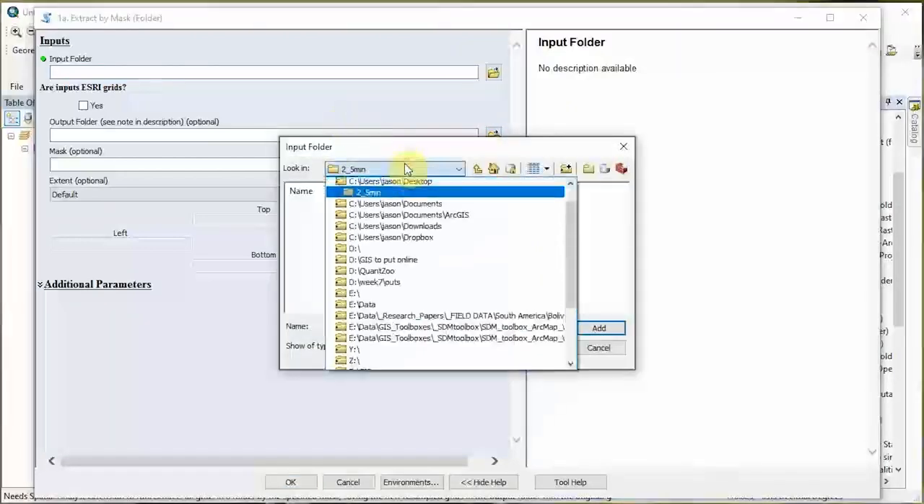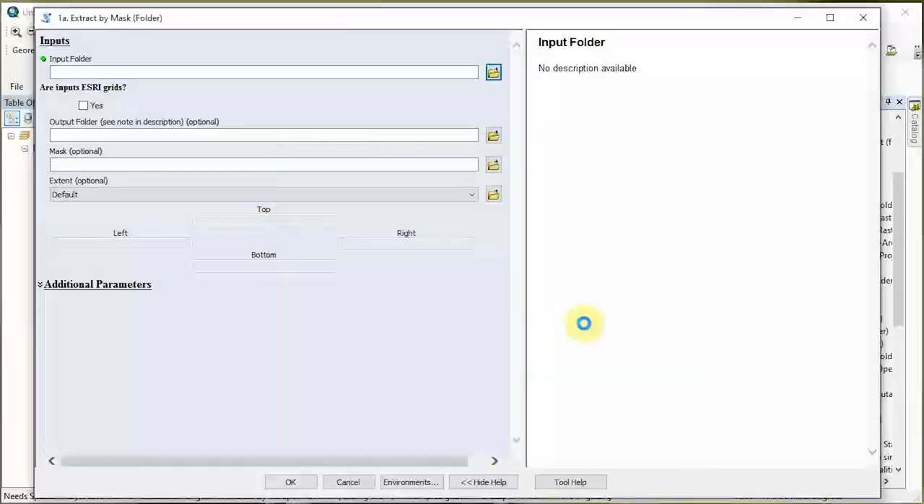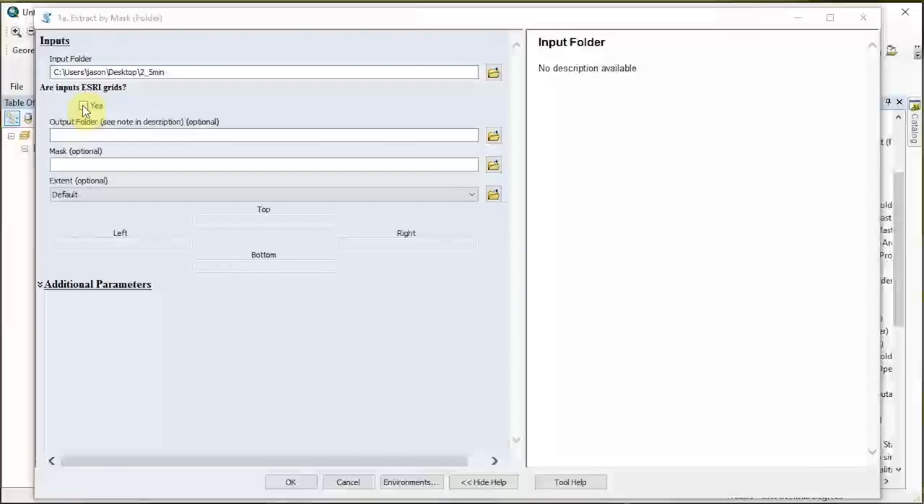So let's go to that input folder. You always have to step up one to select the folder. So go back to, this is on my desktop, so I went to my desktop, highlighted it. The next step while we're letting that load is it asks, are the inputs S3 grids? They're actually GeoTIFFs, and you can look at the file format. If it has the extension .tiff, that's what it is. S3 grids are basically a folder containing the rasters. These are not, so we're going to leave these unmarked. I'm going to let this respond.